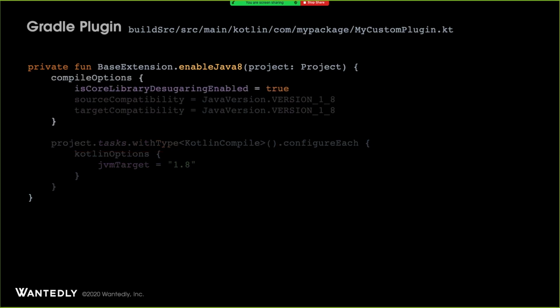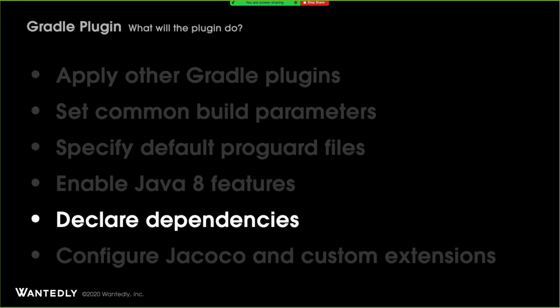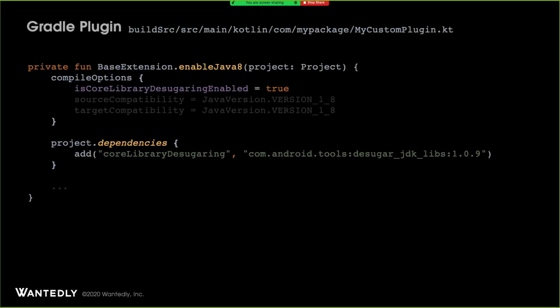Now, I also want the Gradle plugin to enable new Java language APIs using library desugaring. And to do that, I will set the isCoreLibraryDesugaringEnabled flag to true. But this is not enough, because to use new Java language APIs, we also need to add the additional dependencies to the library desugaring artifacts to the project's dependencies, or to the module's dependencies. And this is actually what we can also do with the Gradle plugin. So inside the Gradle plugin, I can add the library desugaring artifact to the core library desugaring configuration name.